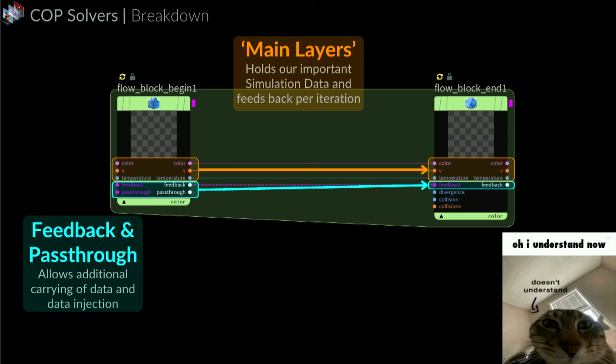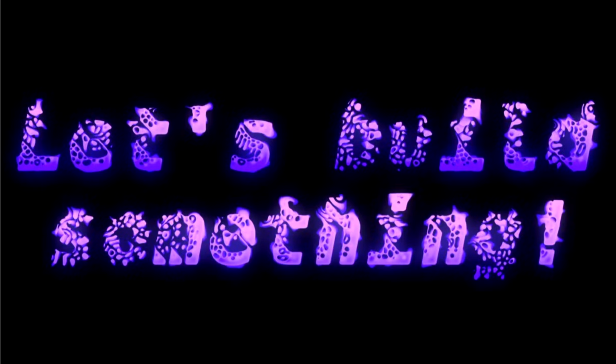So that's feedback. It's important to note that these are not mandatory for your simulation solvers whatsoever, just in case I gave that impression. They're just quite useful to have, and again, are the standard for COP solvers. So let's build a simple simulation.